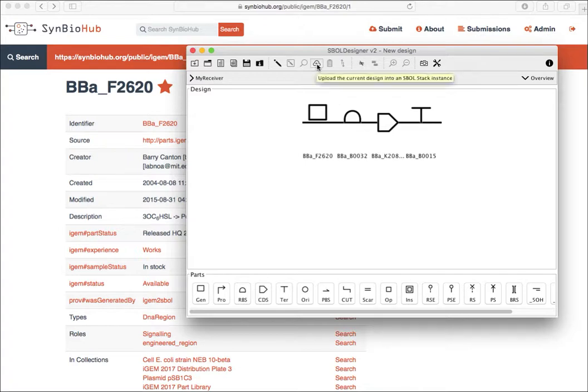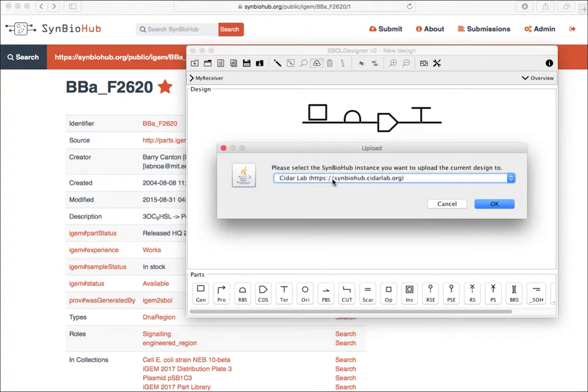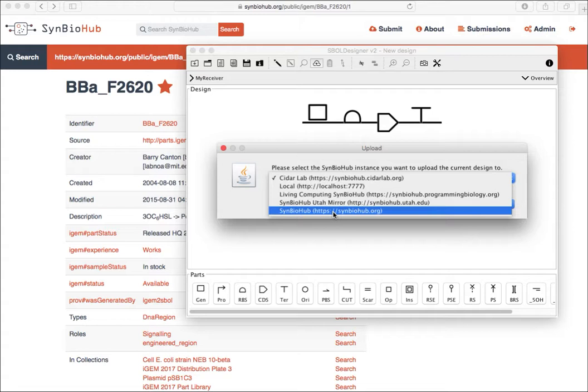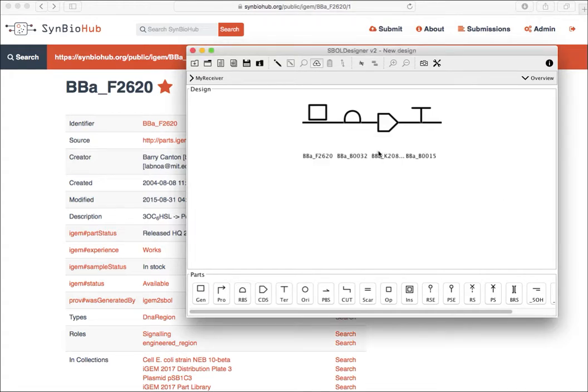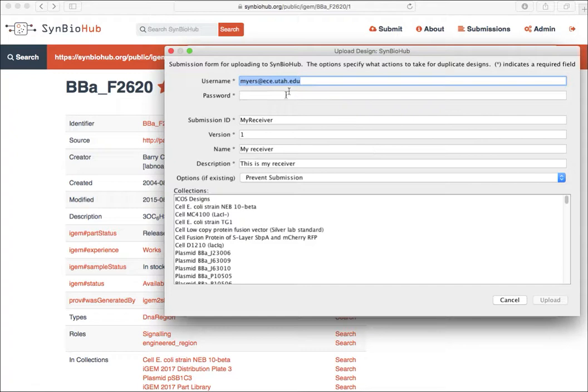At this point, I'd like to send this part back to SynBioHub to store it there within my private repository. So we select synbiohub.org, press OK, and it will ask us for our password, and we select Upload. And now it is sending this design to our private repository within SynBioHub.